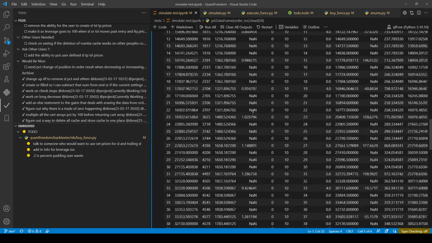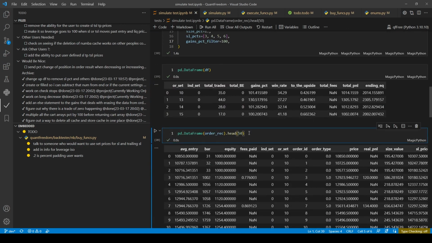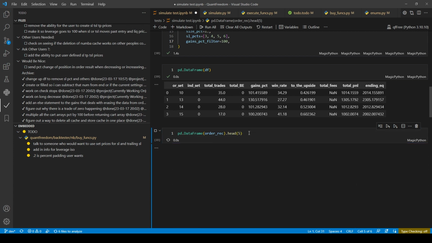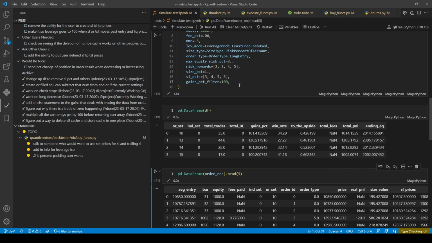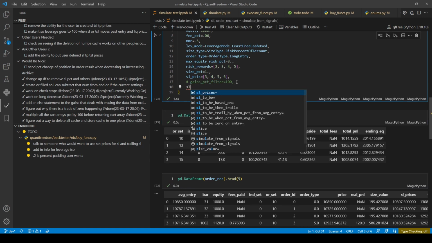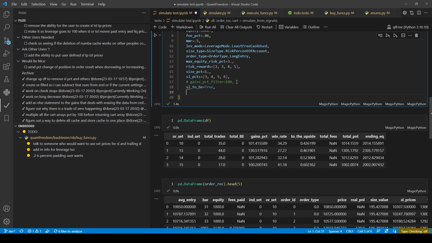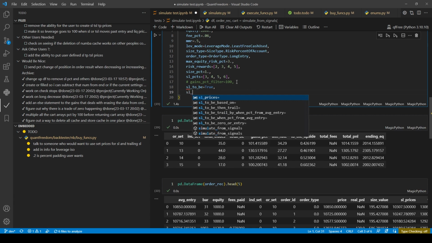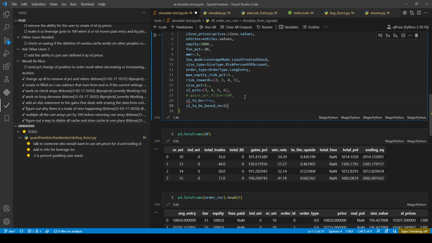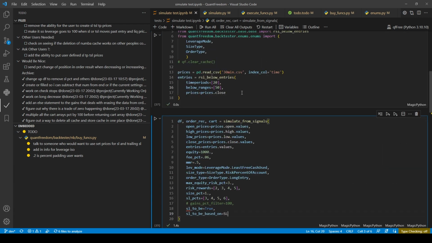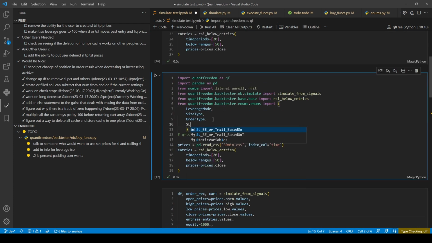See if the stop loss to break even thing works. Holy shit. Just this. Stop loss to break even through. Stop loss to break even based on stop loss. This.